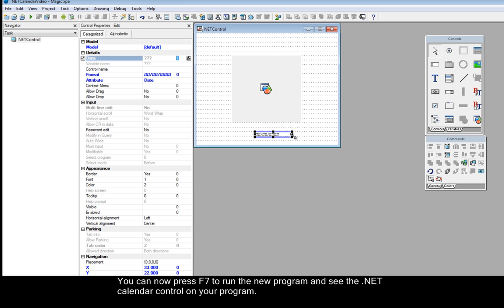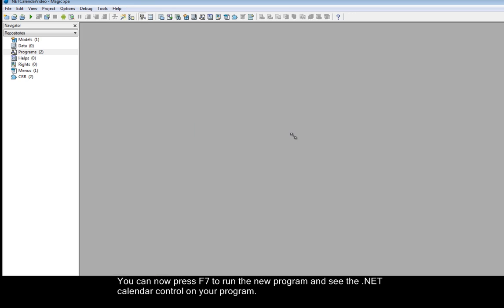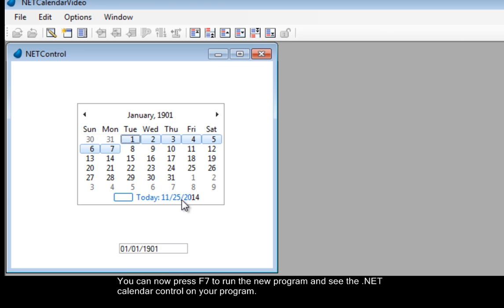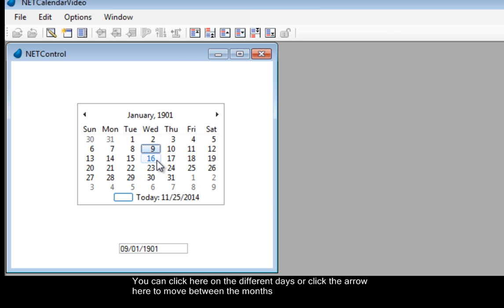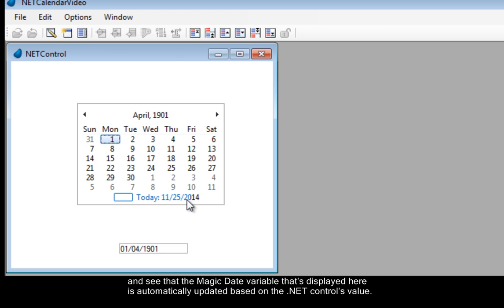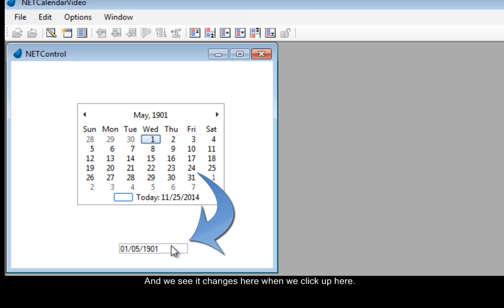You can now press F7 to run the new program and see the dotnet calendar control on your program. You can click here on the different days or click the arrow here to move between the months and see that the magic date variable that's displayed here is automatically updated based on the dotnet control's value. And we see it changes here when we click up here.